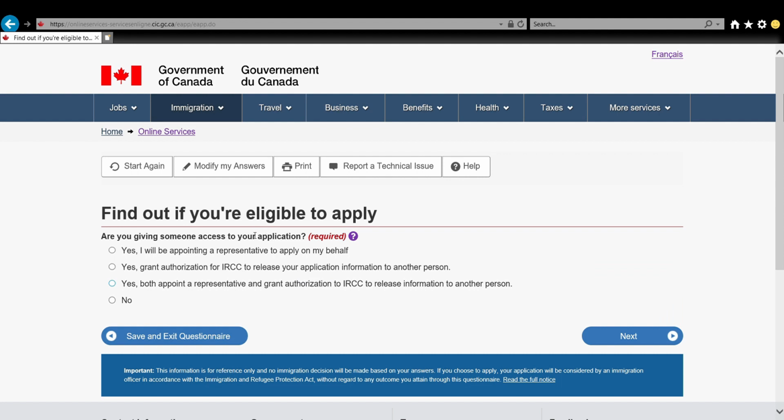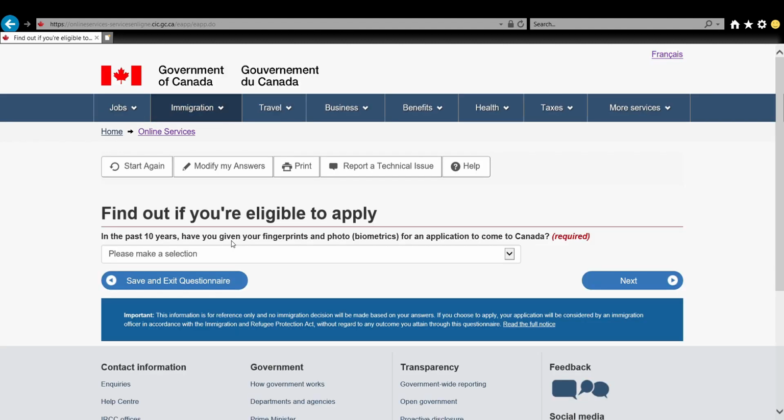And then the other question is if you're giving permission to someone to act on your behalf. I put no because I'm doing it all by myself, so we put no for that one as well and we go next. In the past 10 years, if you've given your biometrics or fingerprints, I selected yes for this because I have a visitor's visa, so I would have done biometrics already. For those who haven't done so, you select no and move on.